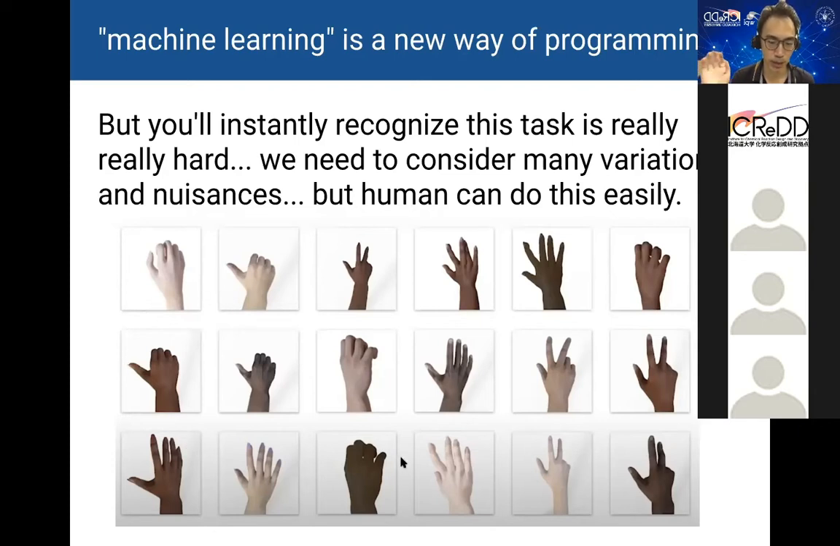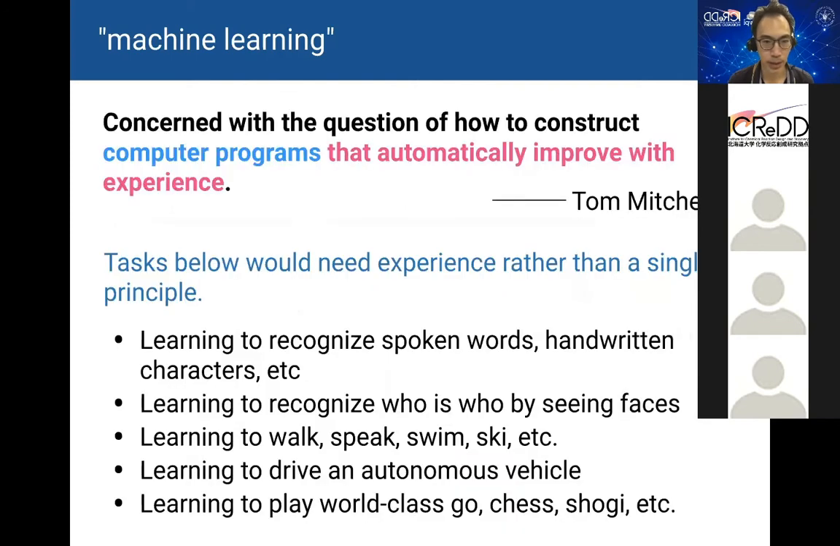You will instantly recognize which is a rock, which is paper, which is scissors. So how do we write code for this task? Machine learning is very good at solving this kind of task. This is a very brief general definition by Tom Mitchell. Machine learning is basically concerned with the question of how to construct a computer program that automatically improves with experience. This is a very abstract explanation, but the tasks below require some sort of experience rather than some single predefined principle.